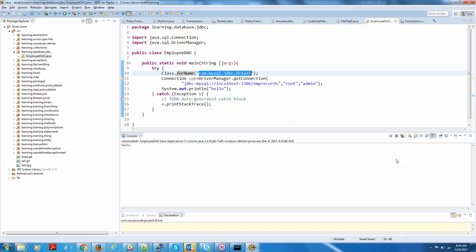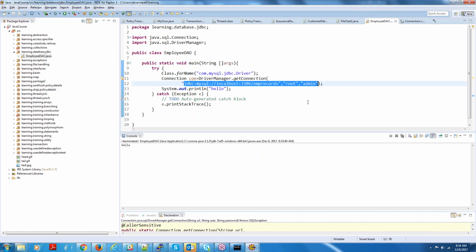Yeah, sure. One question now. In real time, will this code, the root admin and all those things, be there, or will it be in properties? In real time, this will be in some properties file. No one will hard code like this. People will put it in a text file. Where do you set the properties in Eclipse? Not in Eclipse. You will create one text file and read from it. You will maintain a text file.